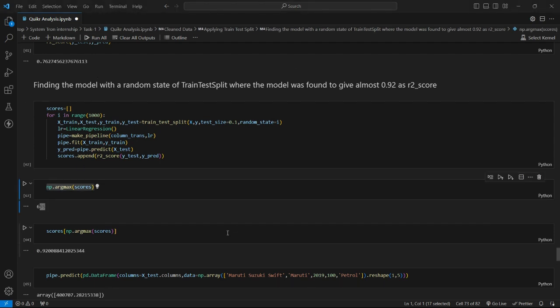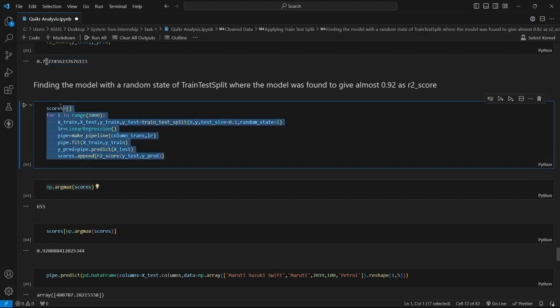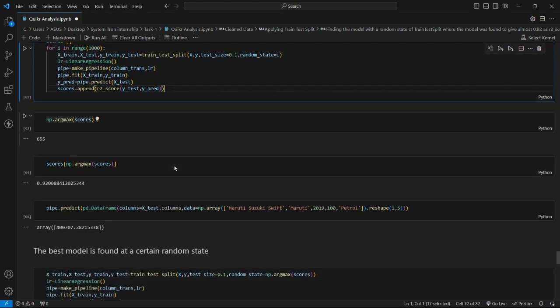Now, before applying this new random state of train test split, let us first try predicting a new data point on the previously trained model, which got a score of 76%. This will help us compare both of the results, basically to see whether it was worth it to add this snippet or not.